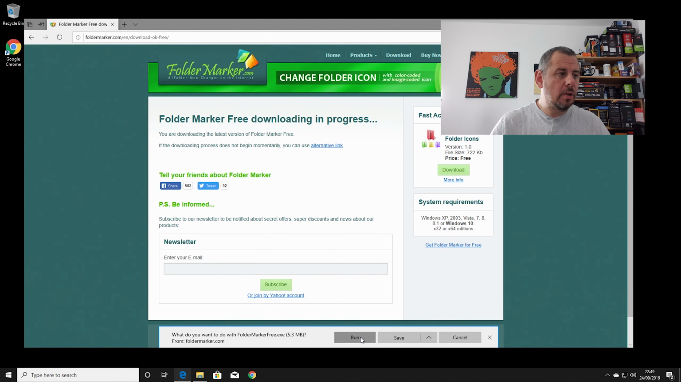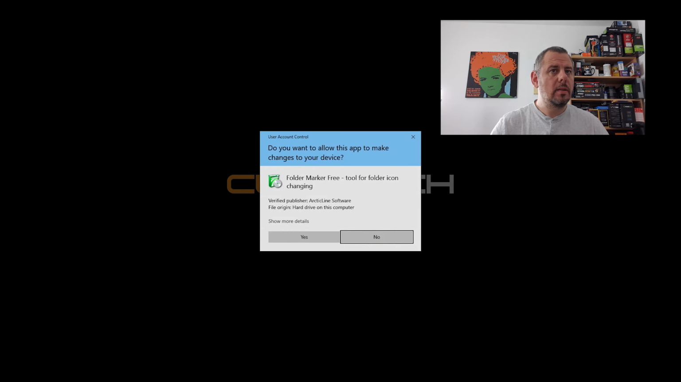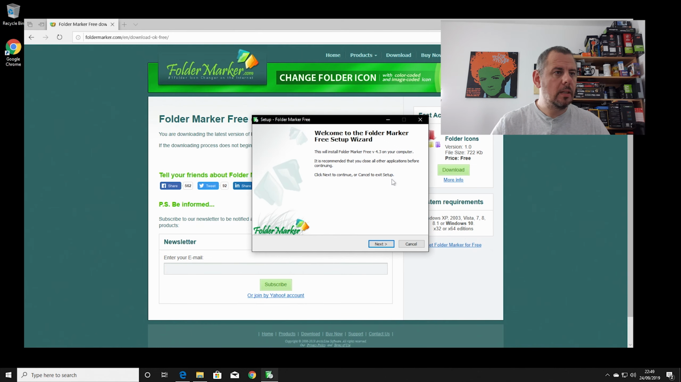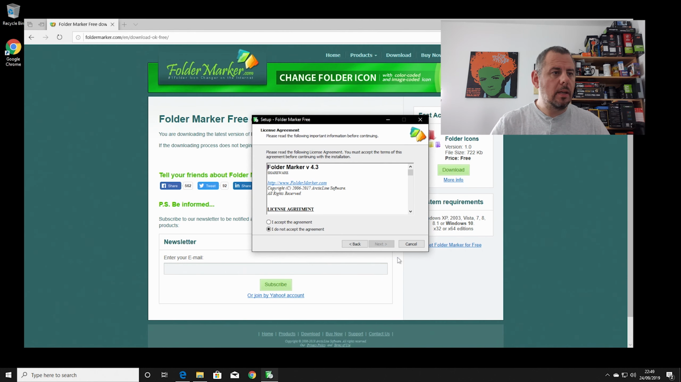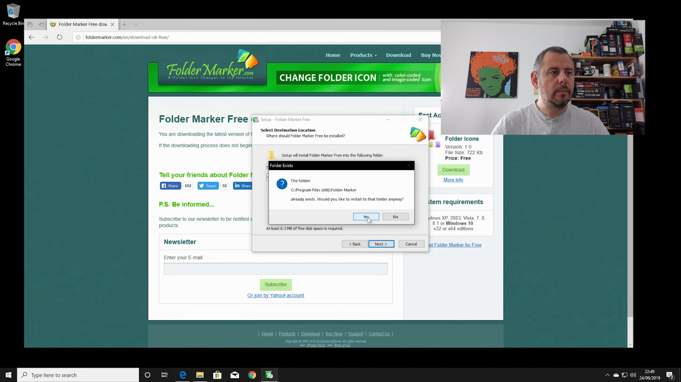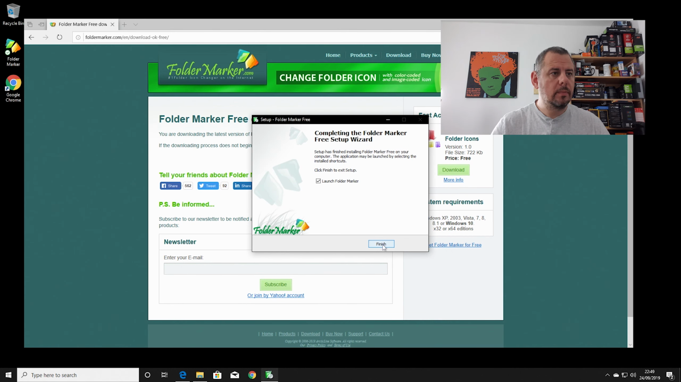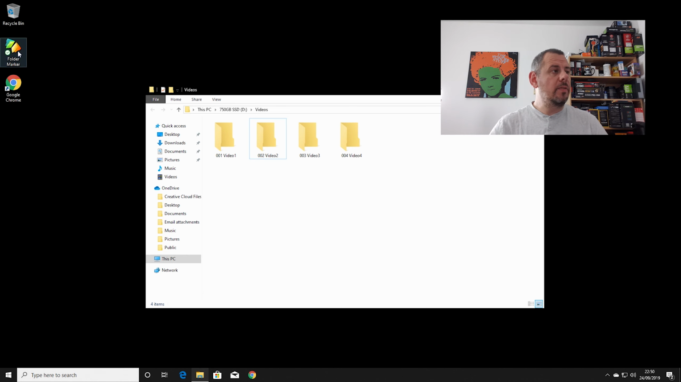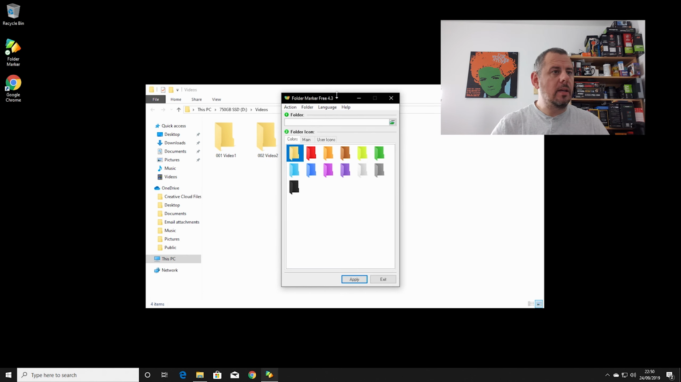and then I'm going to run the file. Then I'm going to install Folder Marker Free. So click on next. Just go through the installation process. So as you can see, we've downloaded Folder Marker and we've got an icon on the desktop.